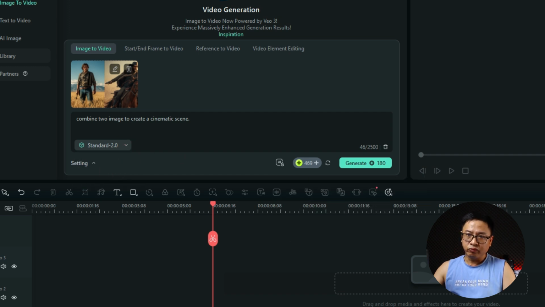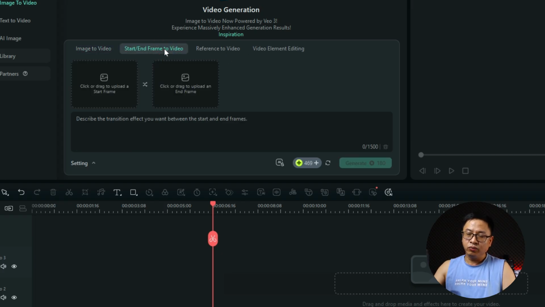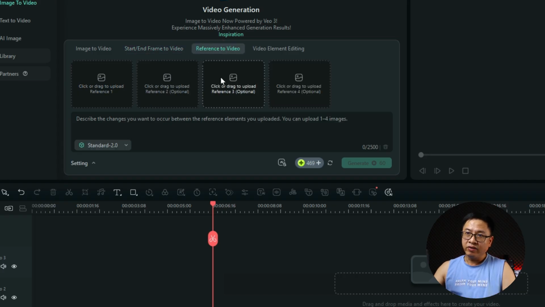Okay, so that is for the prompt and for the model, and we have some other option right here, but I never use it because, you know, we can start with the first frame and then end frame, but I never use it inside Filmora. Okay, reference video, you can import video, but believe me, it will take a lot of time to process all the thing here, and it costs more AI credit if you put more reference to the program.